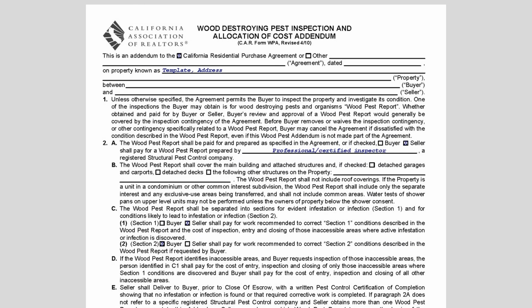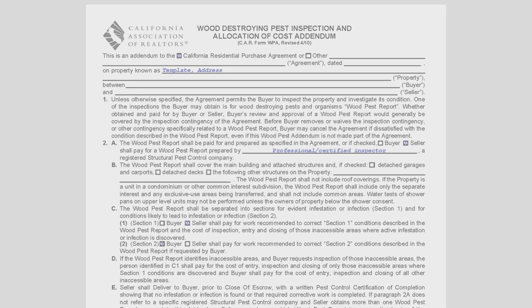However, in 2002, CAR removed that from the RPA and created the WPA form, Wood Destroying Pest Inspection and Allocation of Cost Addendum. You would attach this to your RPA and submit your offer. The WPA identified who was going to prepare the inspection report and who was going to pay for repairs recommended by the report. But then in November of 2014, agents no longer found the WPA form in the CAR Forms library and to their surprise would never see it again.